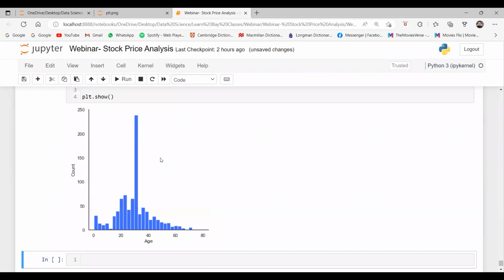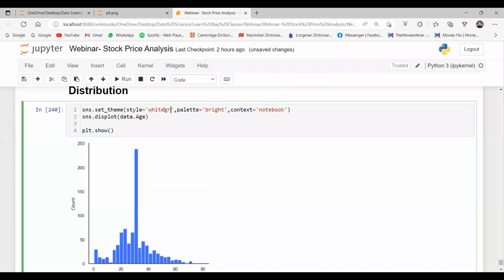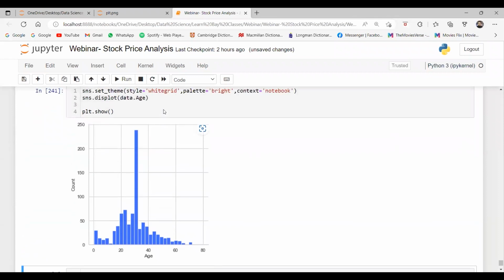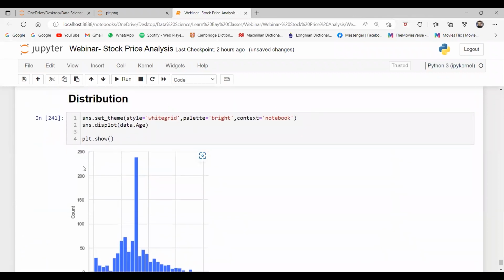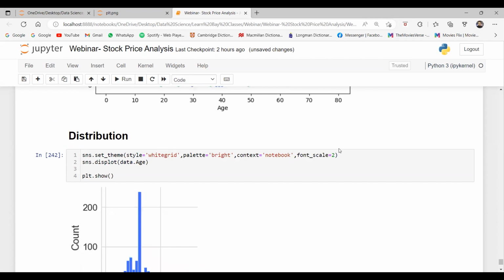Fine. So this way we can. Let me make it as white grid, and it is like this. Fine. So if you want to increase the font size, we can pass the font scale attribute here. Let's say I say 2. So the font has been increased a bit.